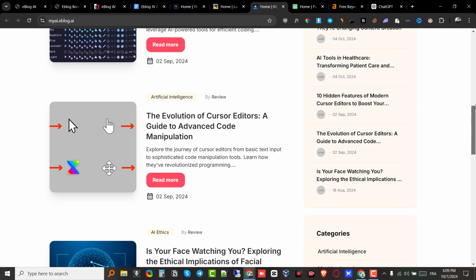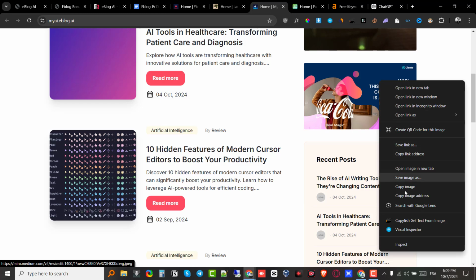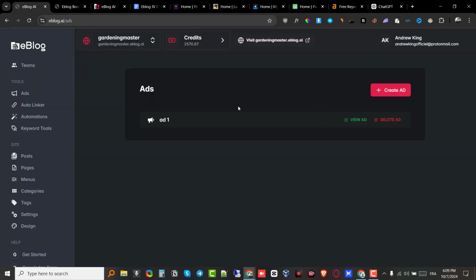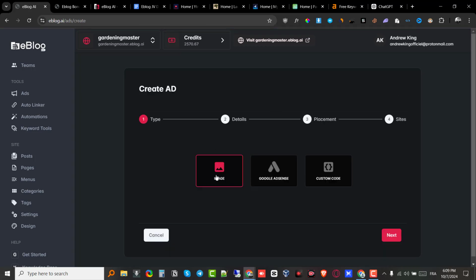So let me just copy a URL of one of these images, and let's go ahead and create our own ad. So we can click on create ad, and here you'll be able to add an image ad, a Google AdSense tag, or a custom code for any other network. It could be Mediavine, it could be any other ad network that you want.